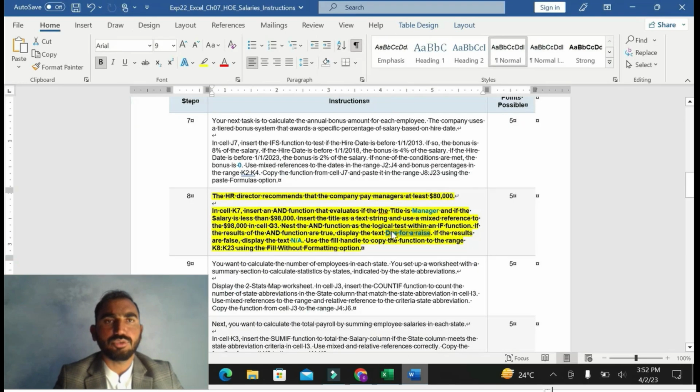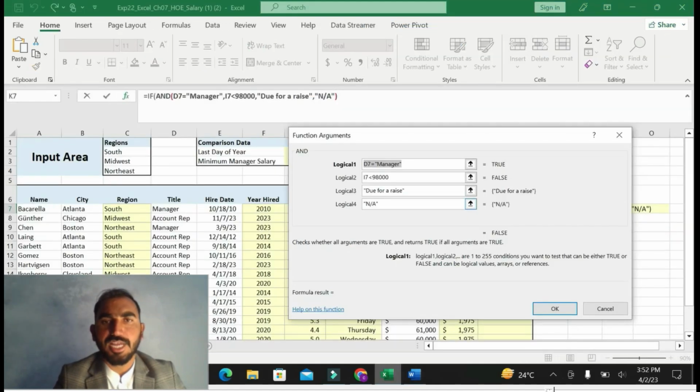Now I am going to do Exp22 Excel chapter 7. I am at step number 8. In cell K7, I am going to put the AND function to find the values for step number 8.